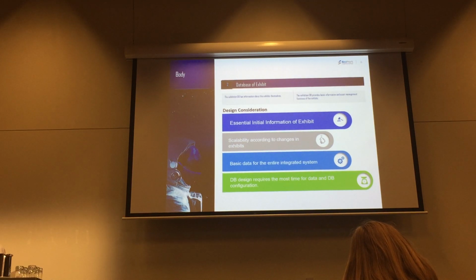Exhibits are changed over time. It means its data must be changed too. This is serious and important. Basic data for the entire integrated system. Exhibits are the basic unit of the whole system.